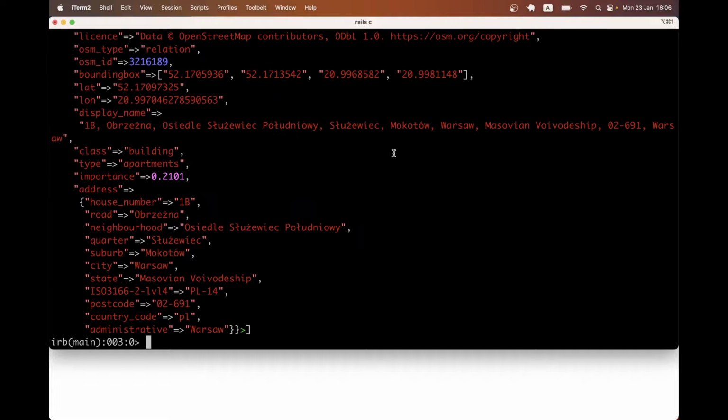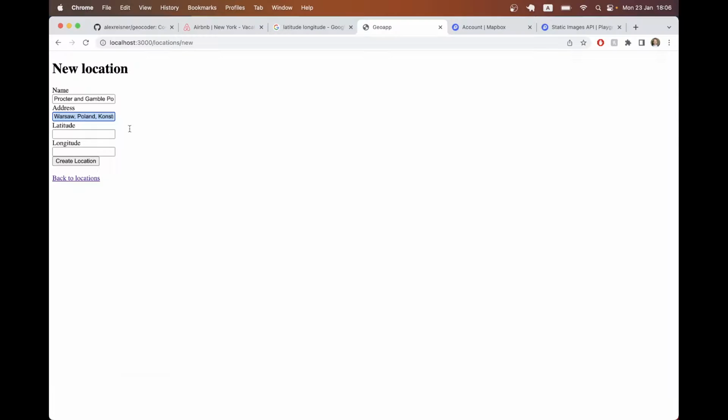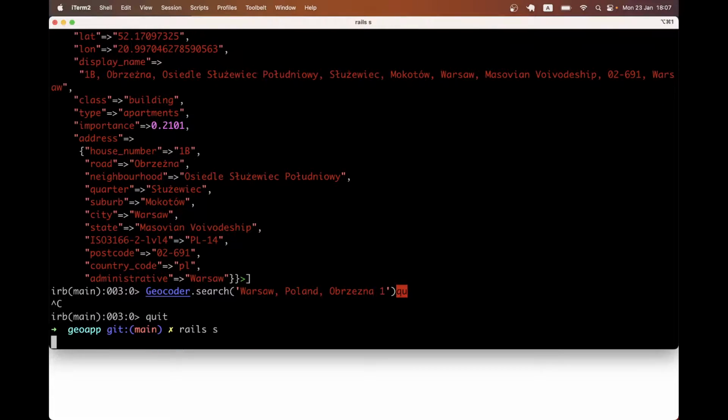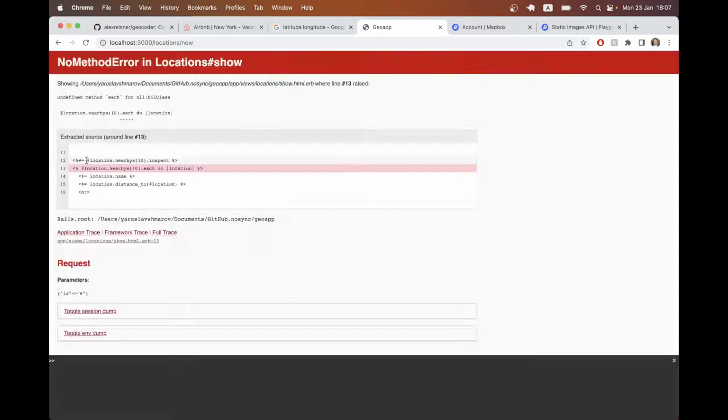Let's try finding another address. Okay, it found this address. Let's just put in this address. Maybe I made a typo in the previous one. And you see I created a location. Okay, I didn't create it because I need to start the server. Rails S. So create location.